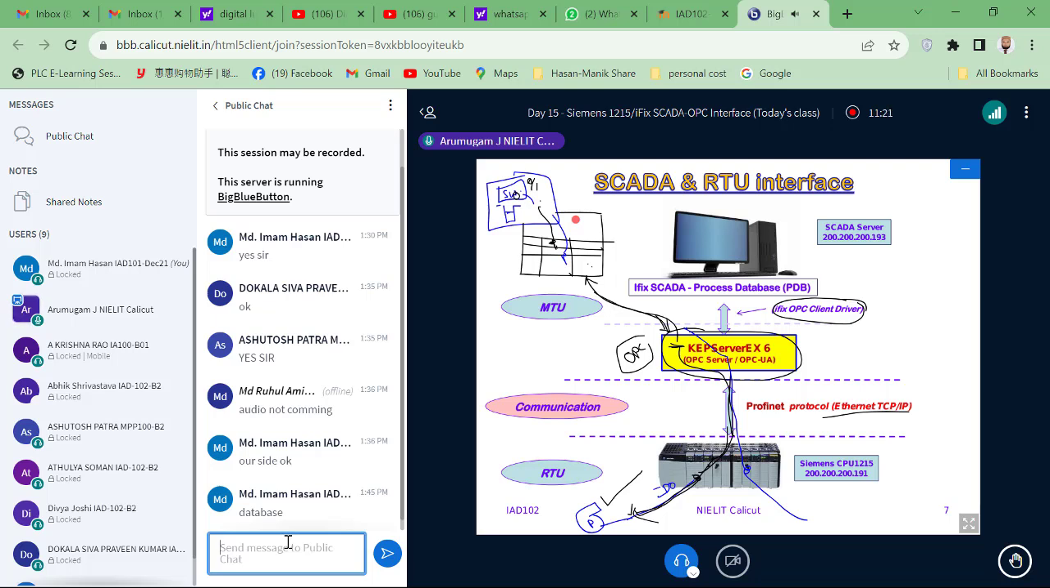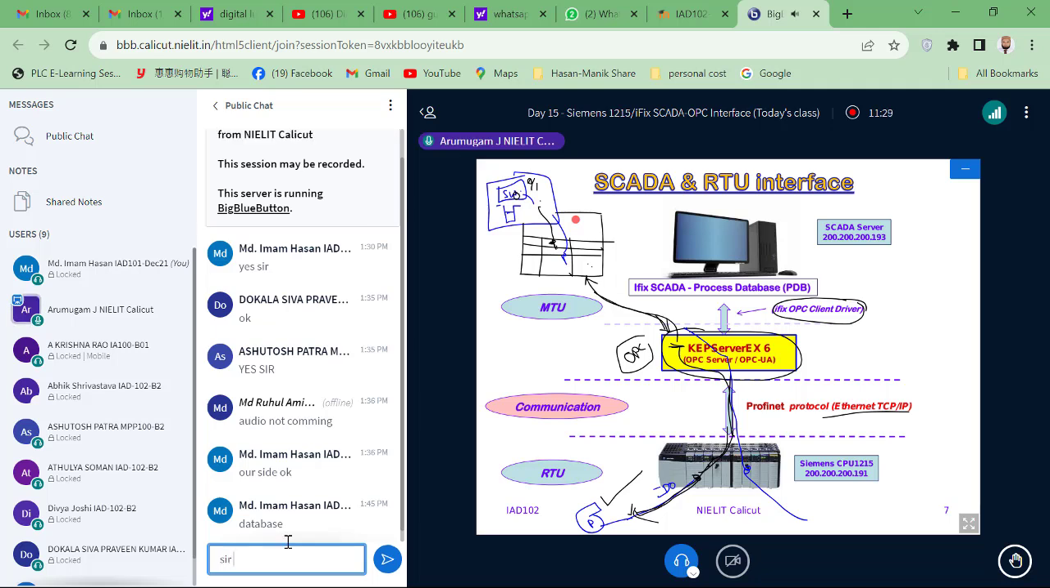Any doubts? Any doubts or any confusion, you ask me, because this is very important. So that is interfacing.